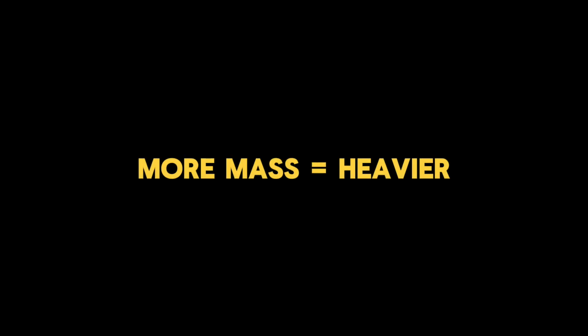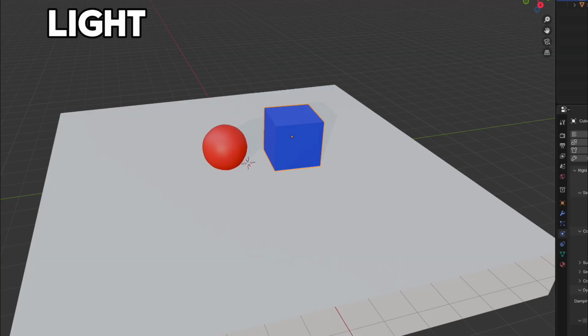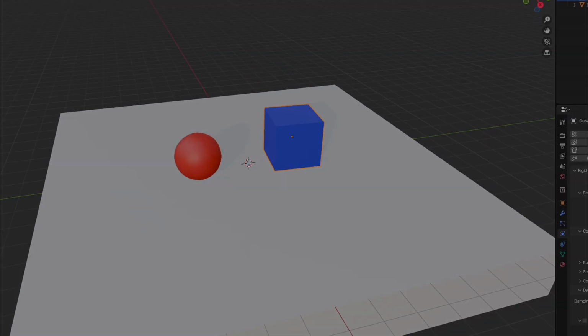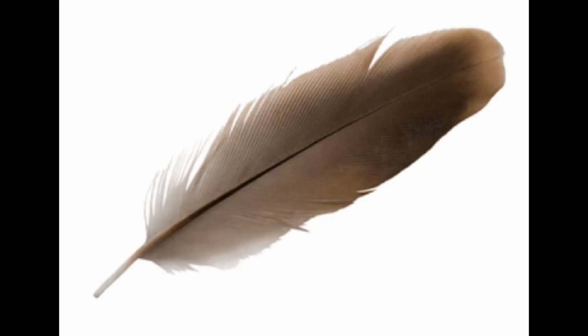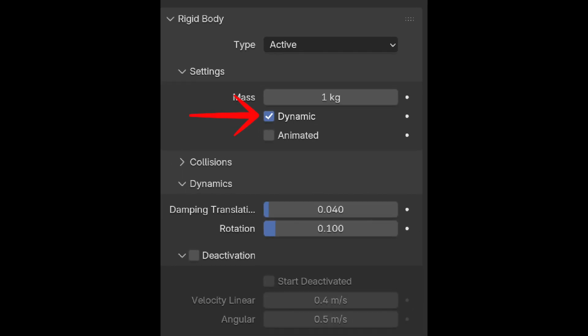Mass. This one's simple. More mass equals heavier. Drop a 0.1 kilogram cube and a 100 kilogram cube from the same height, same fall speed, but totally different reactions when they hit something. Think feather versus fridge. Dynamic toggle.